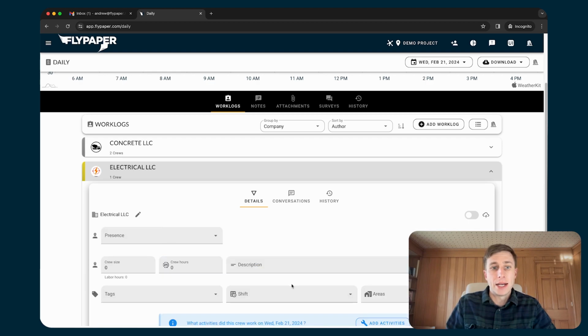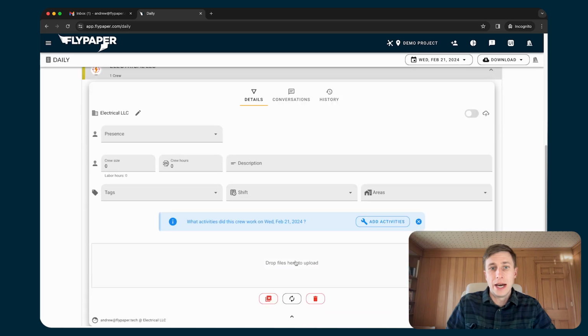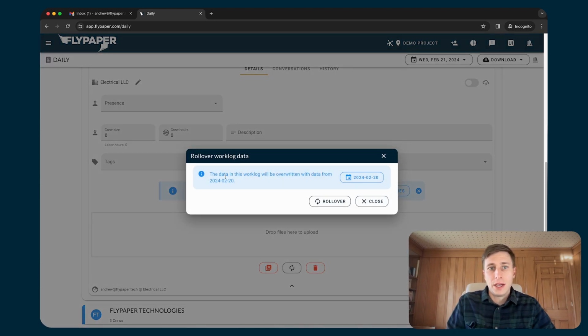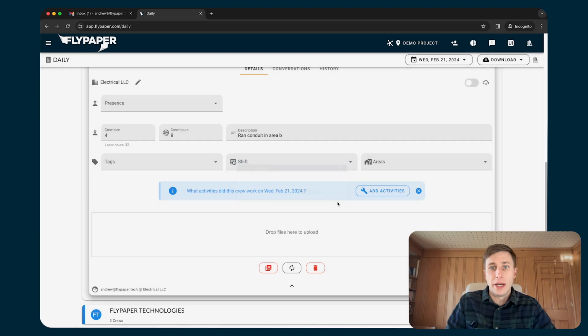If not a lot has changed, you can click on the down arrow there, and that gives you access to this rollover button. What that does is it allows you to take all of the information you wrote from the previous day and bring it into the current day. So if I choose that, it tells me that the data in this work log will be overwritten from the data from yesterday, the 20th. So if I hit rollover, you can see that it's pulled in my crew size of 4, my crew hours of 8, and my description of ran conduit in area B.